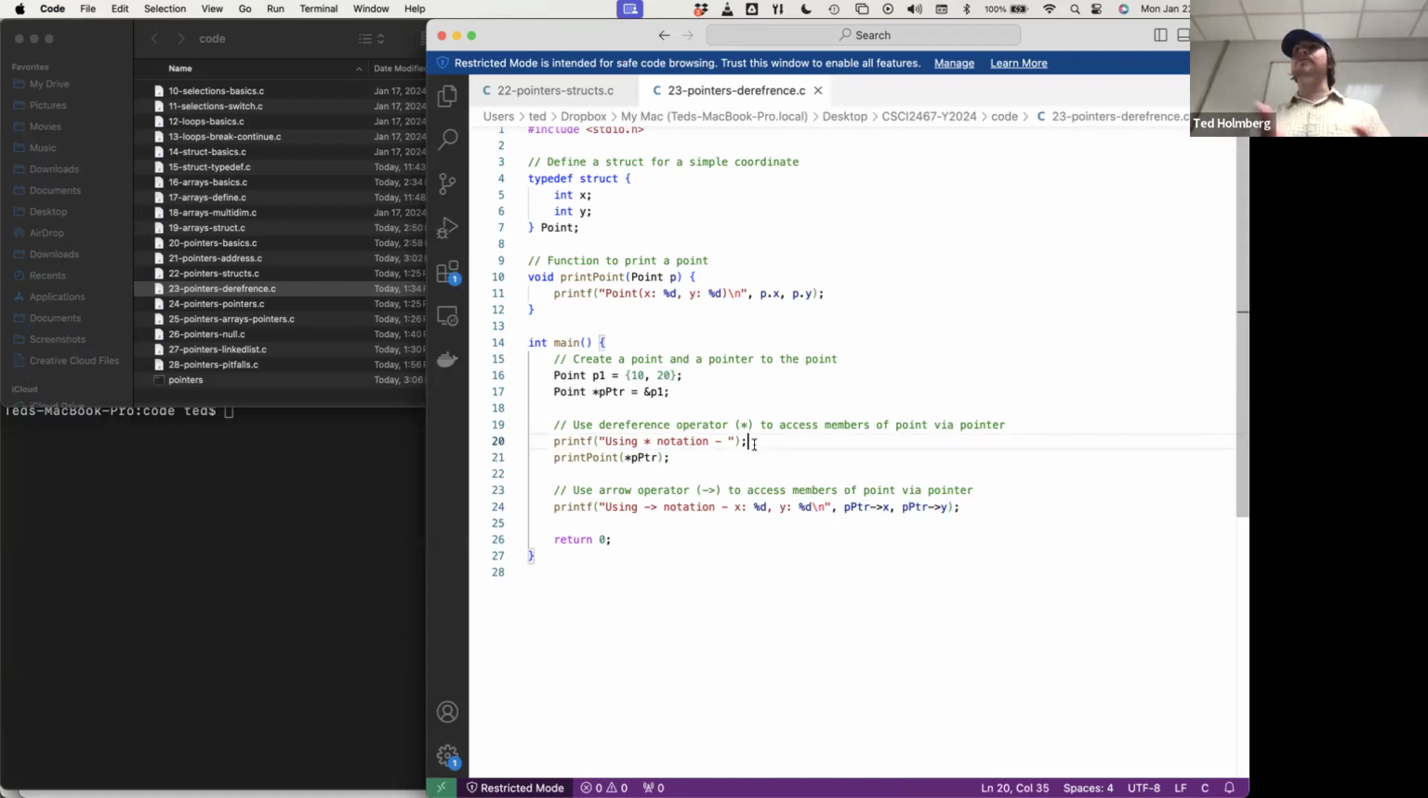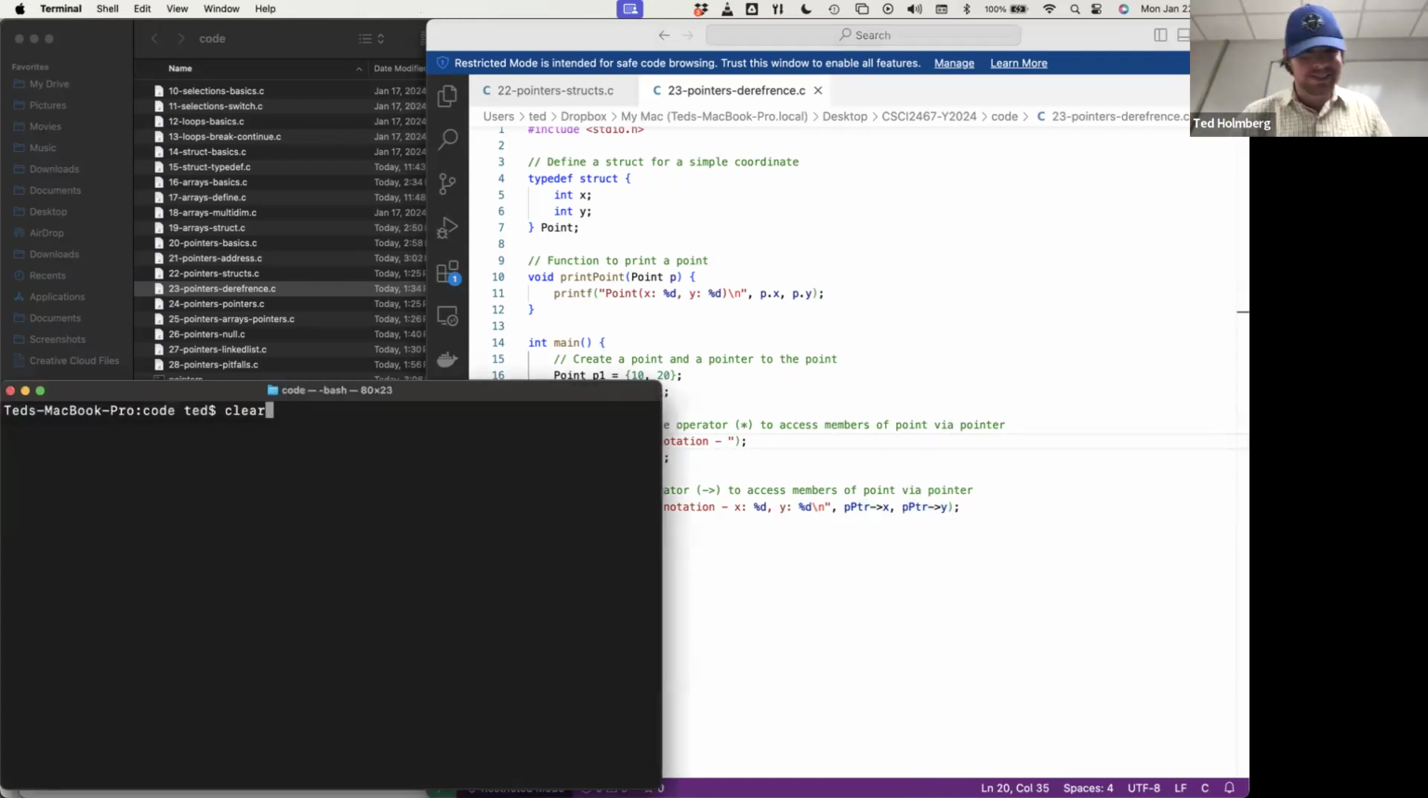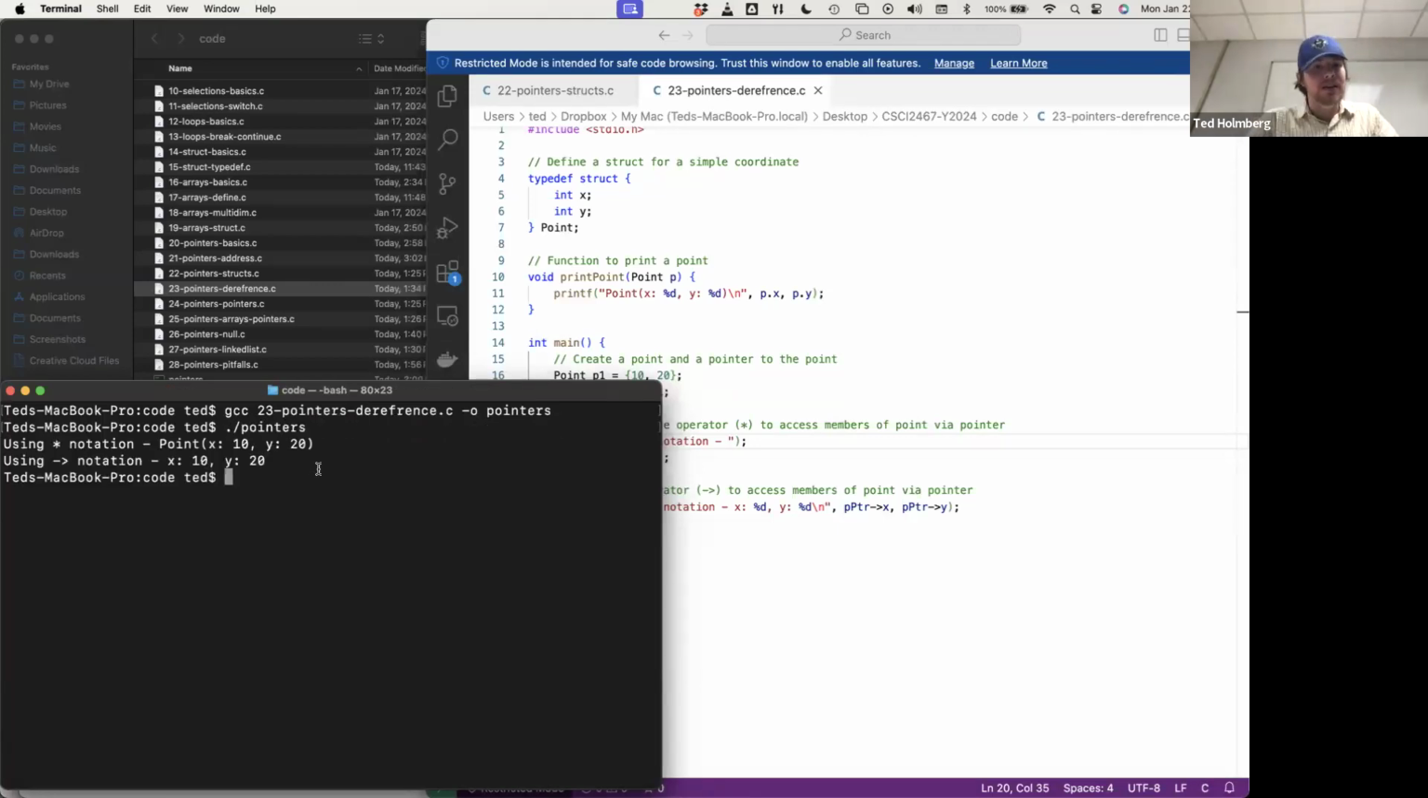I'm not even going to bother compiling this. I think this is more of a visual thing. I mean, the behavior is going to be what you expect it to be, but we will do it anyway. Here we can see my point dereferencing using my star symbol and using my arrow notation. And what's not illustrated here is that we're also using the dot notation when we do the print statement.